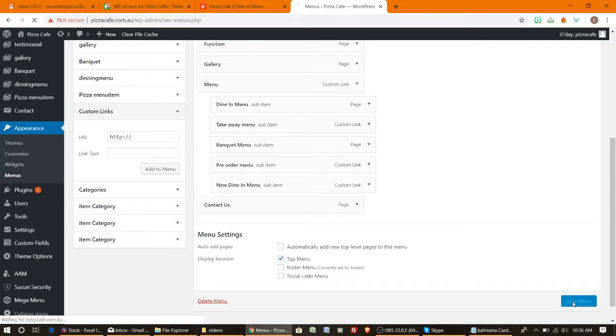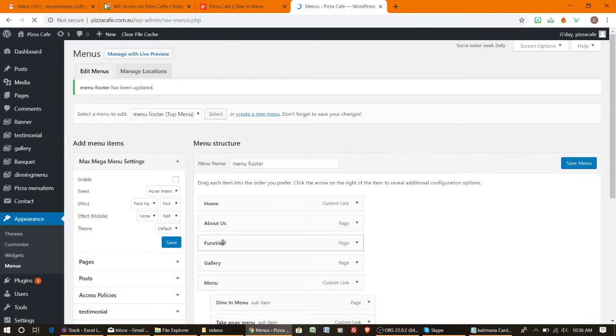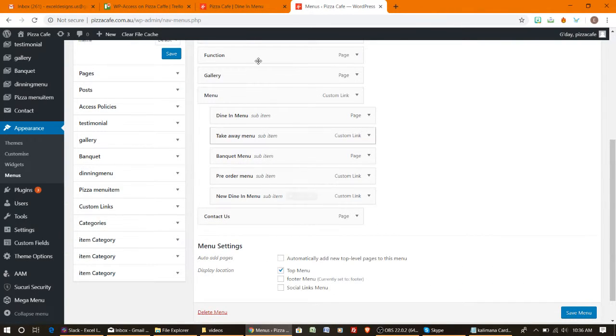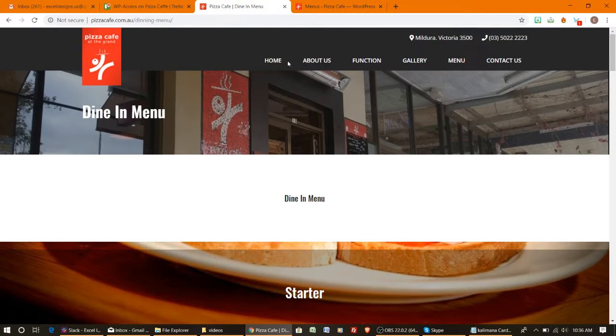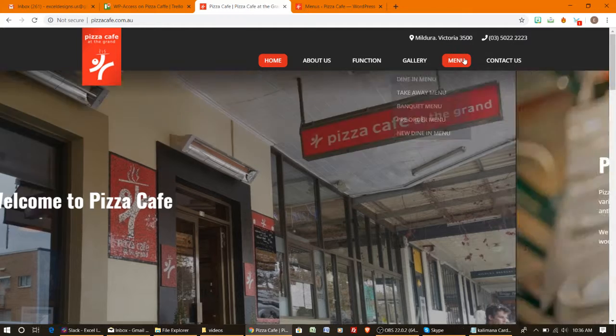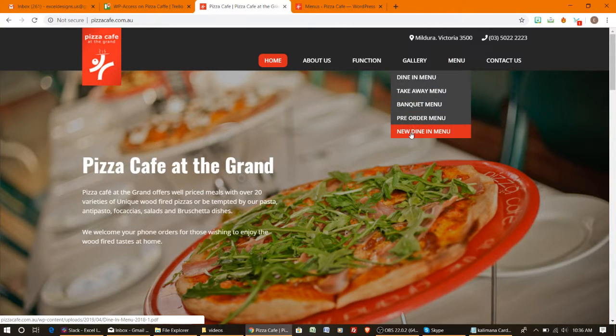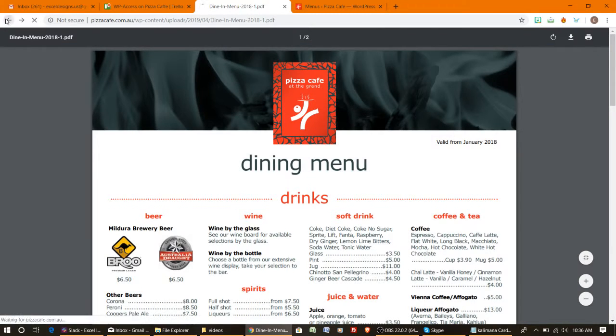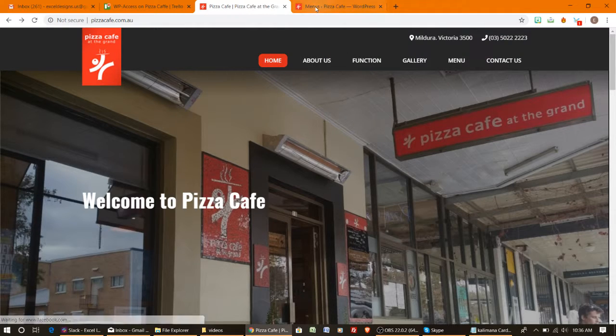Once we save the menu, now we need to see the new dine-in menu on the front view of the website. So if we hover the mouse on the menu, we should be seeing the new dine-in menu, right? So we have the new dine-in menu PDF available here now. All right, so I hope you understand that.